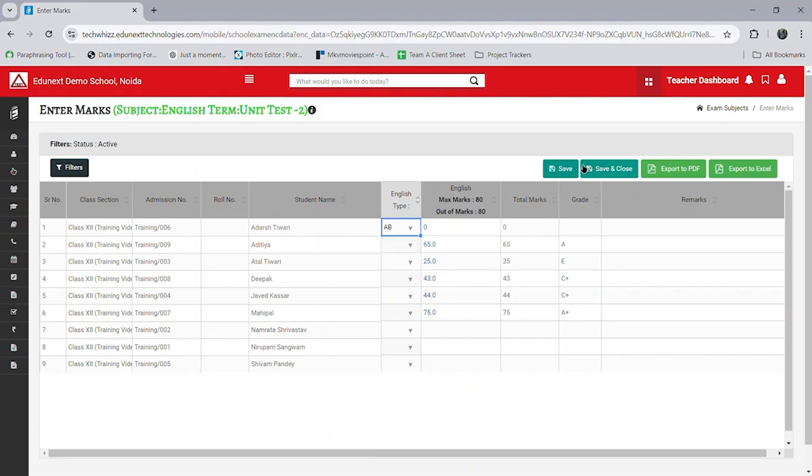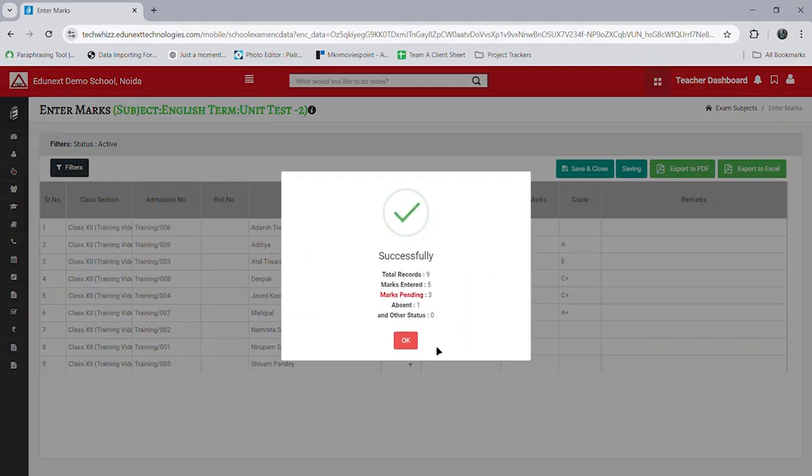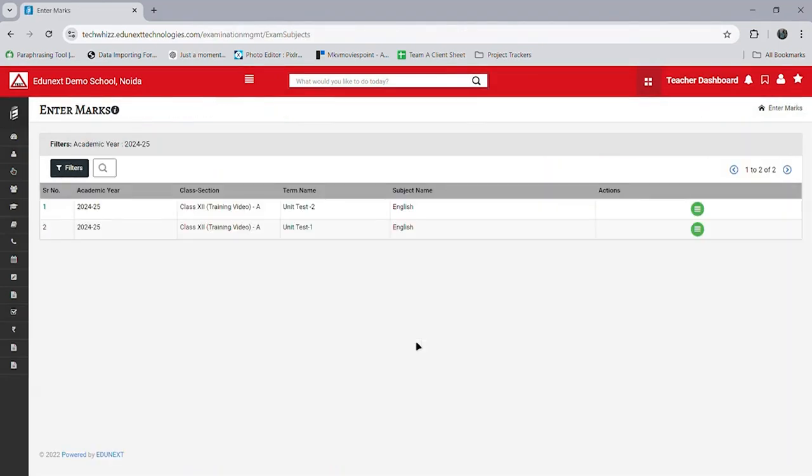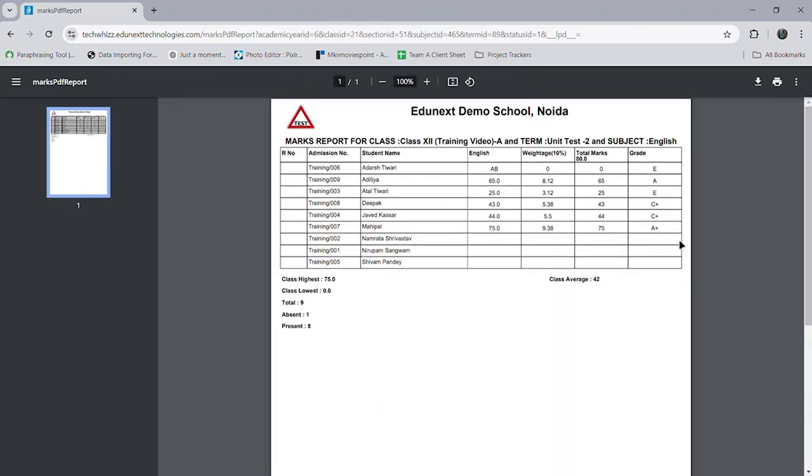After entering marks, you can click on the Save or Save and Close button to save the data. After saving the data, you can also download the award list and blank award list. To do so, you can go to the Green Action button and click on Award List. It will appear like this and you can download it from the download button.